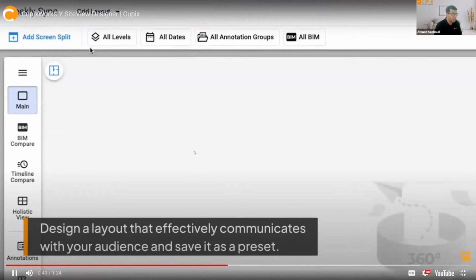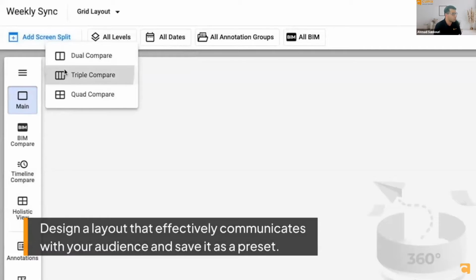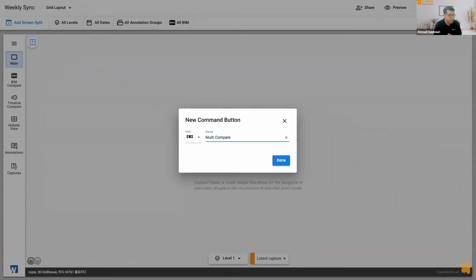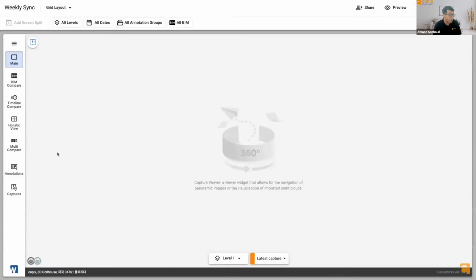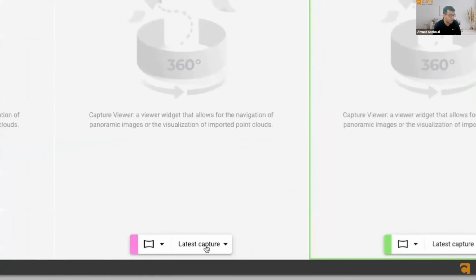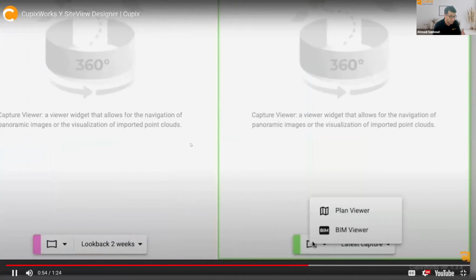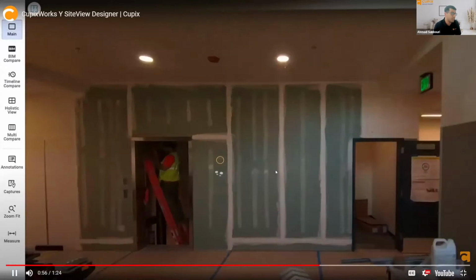Another use case for this, maybe you have a weekly sync with your team on your project and you would like to have an easy way to access different data sets or different times of captures together at the same screen. So he's doing a triple compare here, showing two different capture dates with specific dates and a BIM viewer all at the same time.